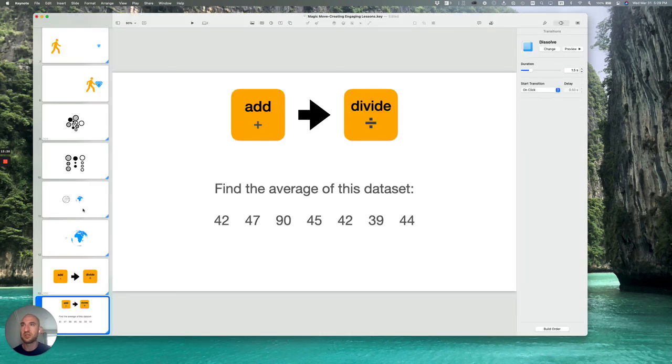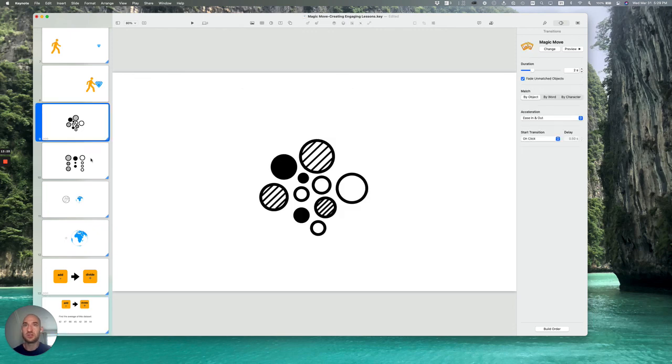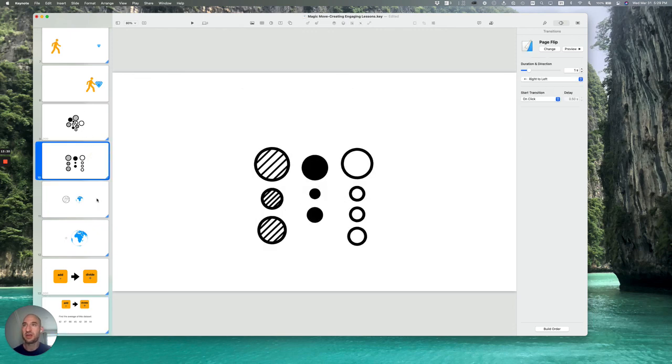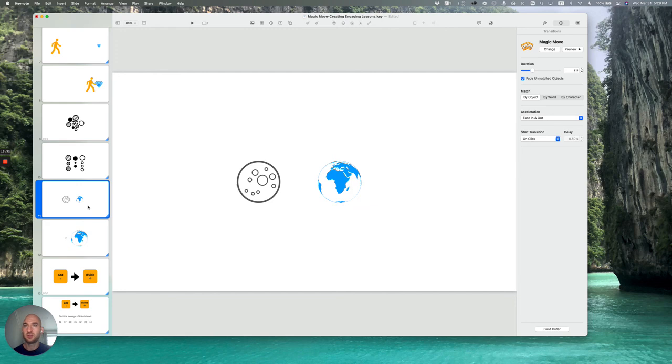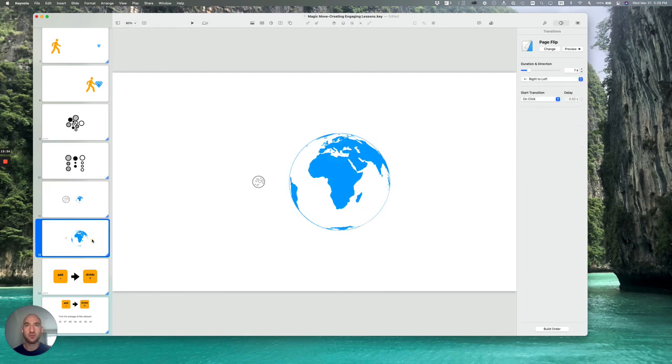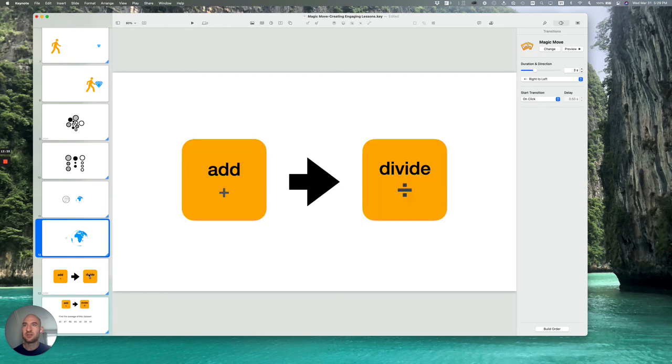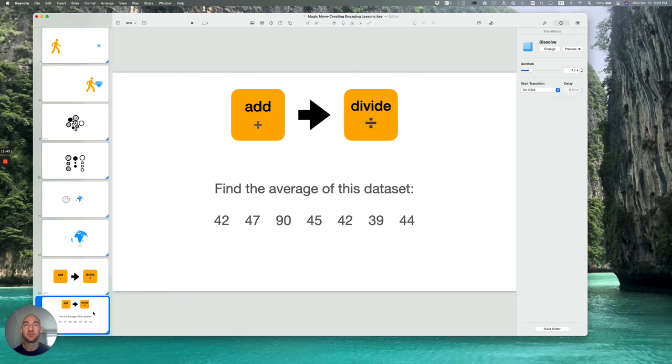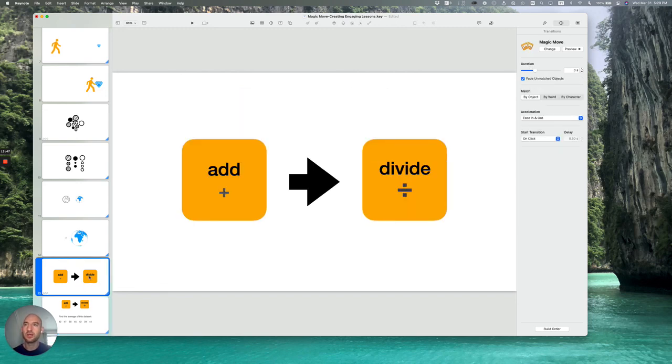And again, I'll show what these look like. Here's the disorder to order using Magic Move. Here's moon and earth the same size to closer to their actual relative size. And here's add and divide. And then on the next slide, just smaller and moved up. And all of that is just through clicking the first slide and over in this animation menu under transitions, making sure you use Magic Move.